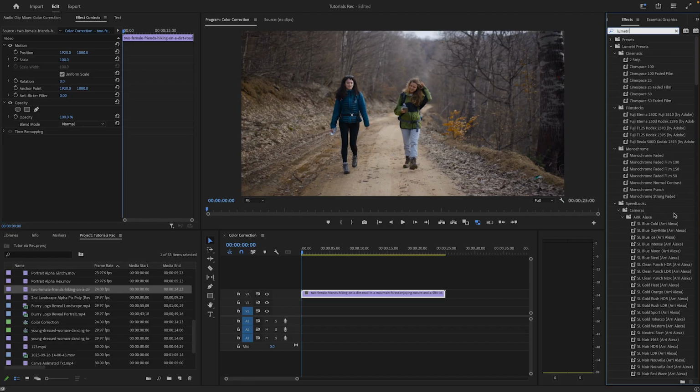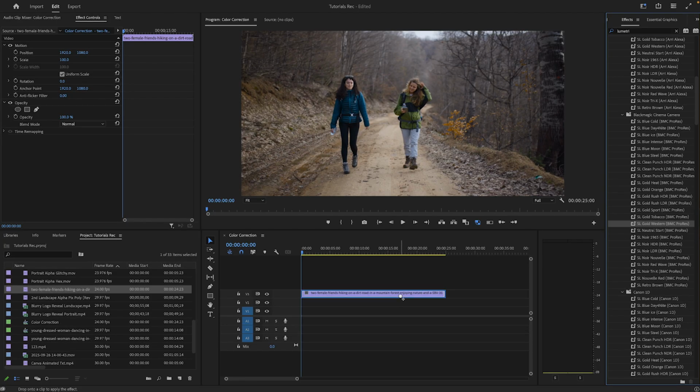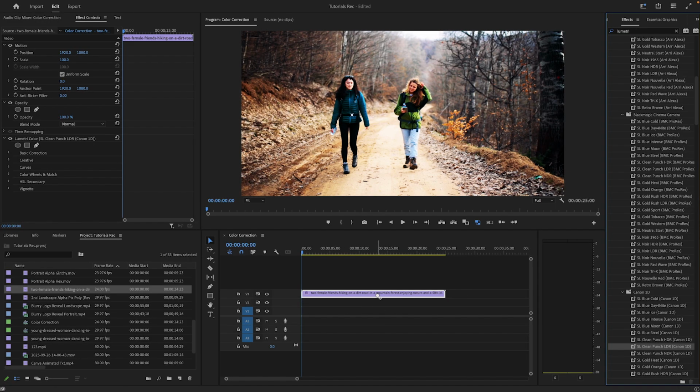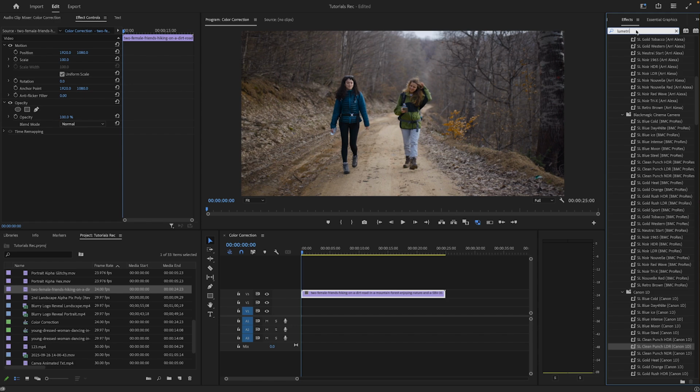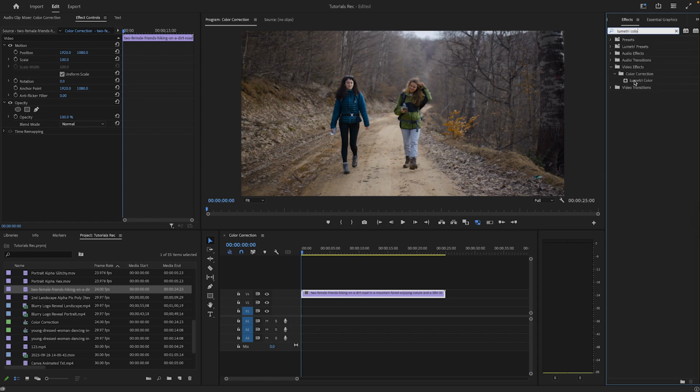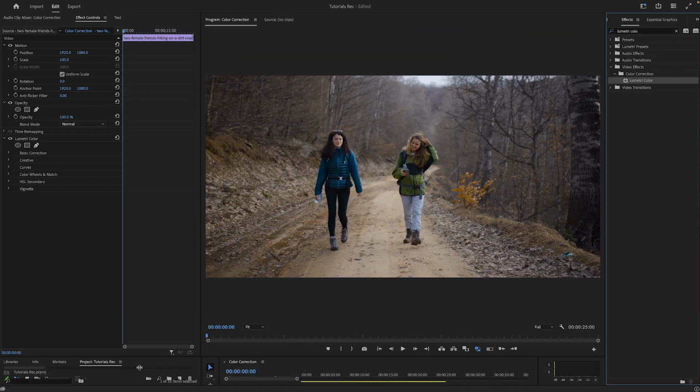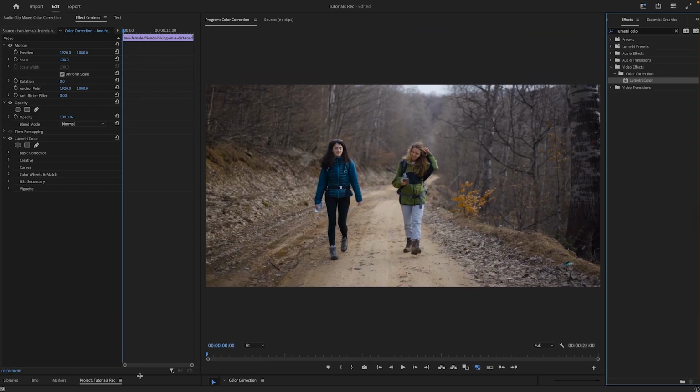To do this, I'm going to search Lumetri in my effects panel. You can pretty easily find a bunch of presets to use for color correction, and these can be great, but I'll show you how to manually do color correction. Instead of a preset, find the Lumetri Color effect and drag it onto your footage. Next, open your effects control panel. You may want to play with your window size to make things easier to see.